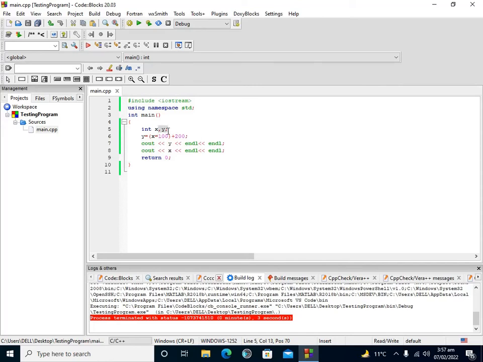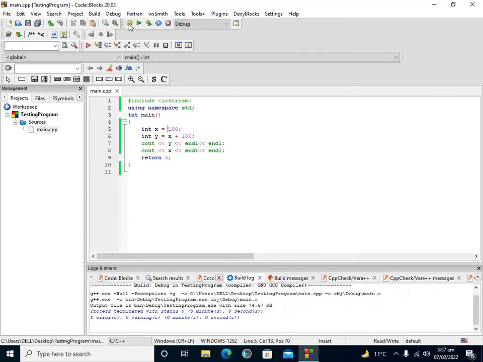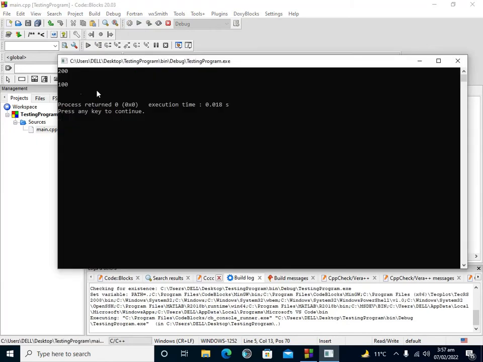For example, int x equal to 100, and then we just need to use int y equal to x plus 100. So here x equal to 100 and then y equal to x plus 100, so its value is 100, then 100. So when we add these two values, the final result will be 200. So this is the best way to use the operators. So we just need to build, 0 errors, 0 warnings, and then to run. So the answer is 200 and 100.